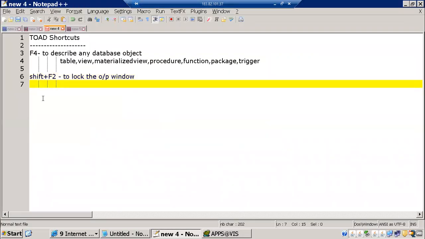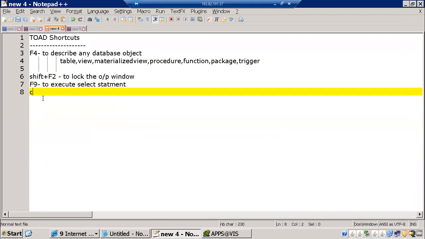Tell me the shortcut key. F9. F9 is to execute that statement. Control Enter is also the same. Let's mention it as R here.